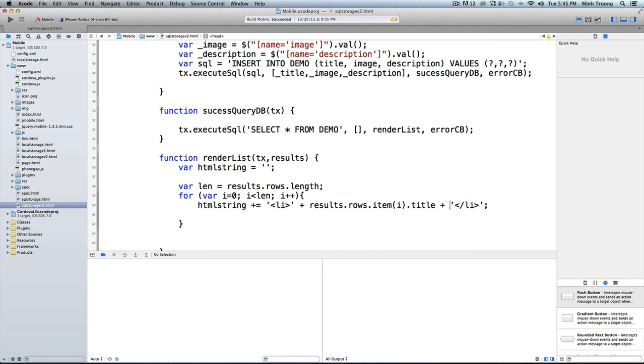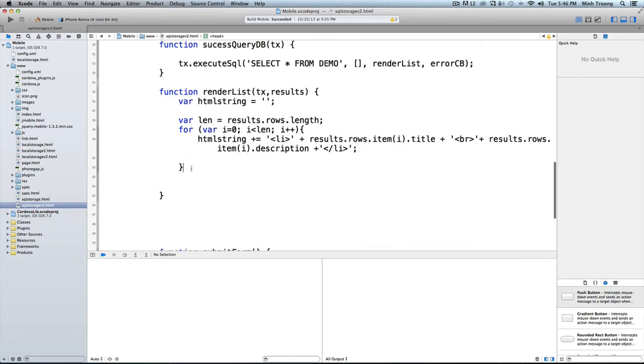Actually, I'm going to also add the description as well. We'll leave the image out for now, so I'll just do a break line, BR. And in addition to title, we'll do description as well. Okay, so that's it.